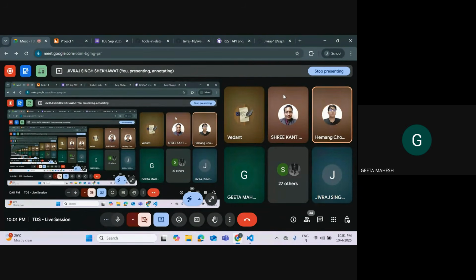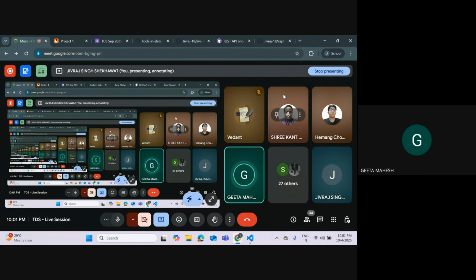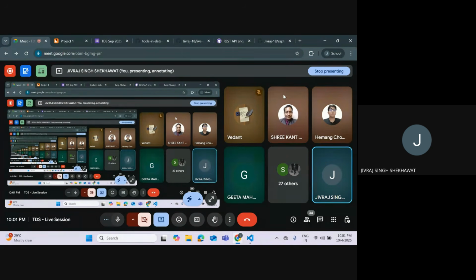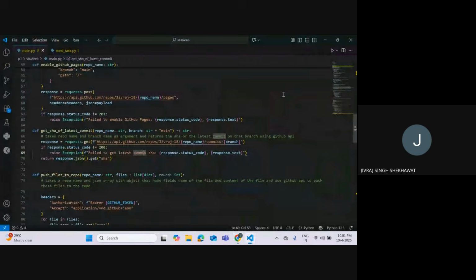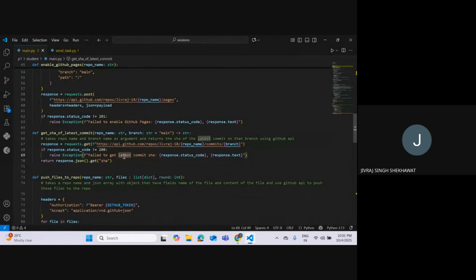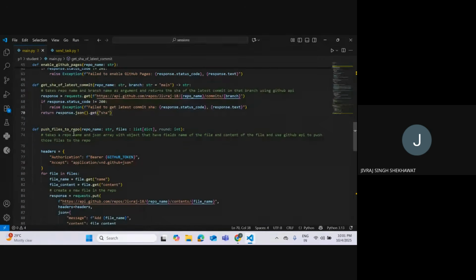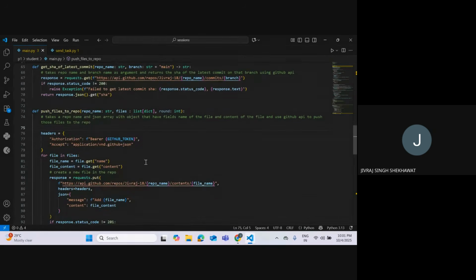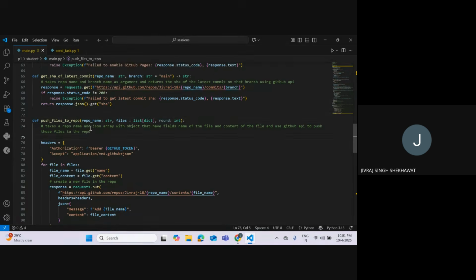Sir, for the second round, are we making a new repo, or is it the same repo? It's the same repo. Okay, let's not worry about getting this SHA and all these things for now. By verifying the round, if it's the second request, we get everything. Round is good enough to identify this.